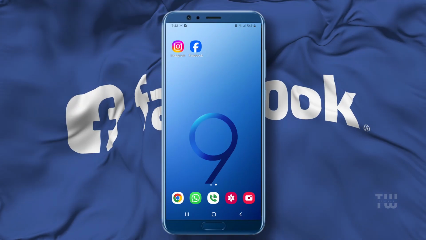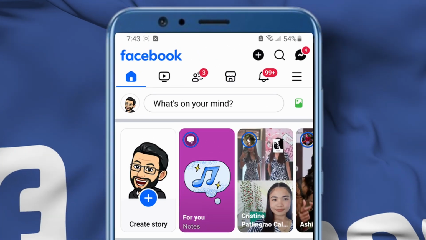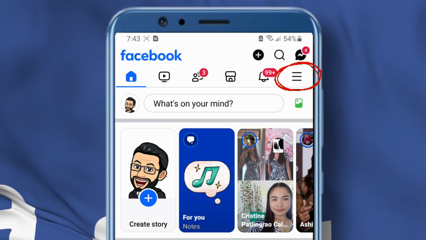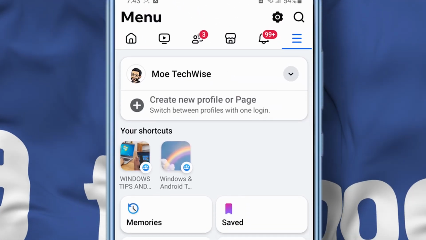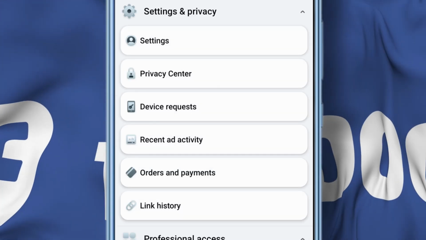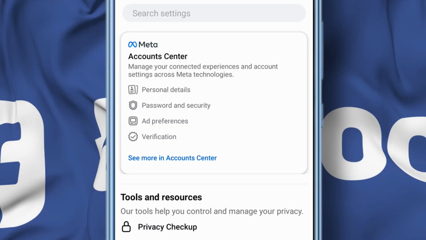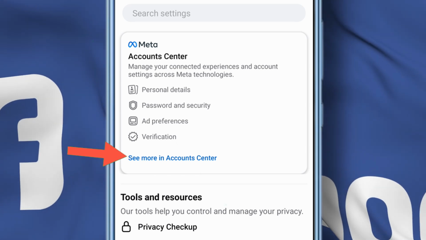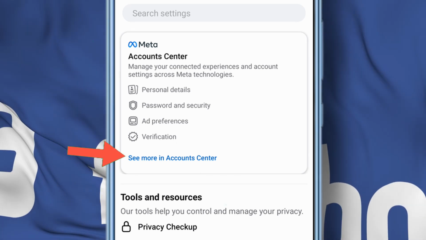From your smartphone, open your Facebook app and let's go to the menu, these three horizontal lines over here. Scroll down and let's tap on Settings and Privacy section. Then tap on Settings. Click on See More in Account Center hyperlink under Meta Account Center section.